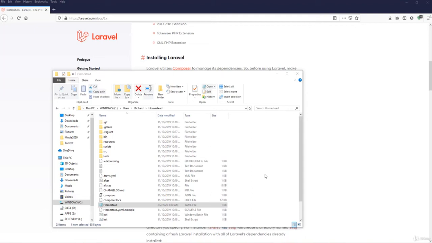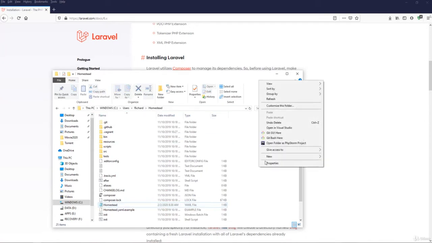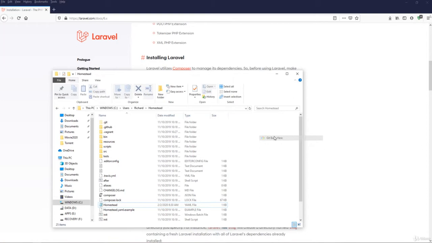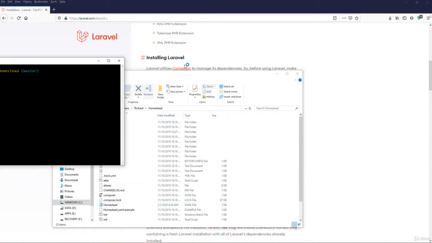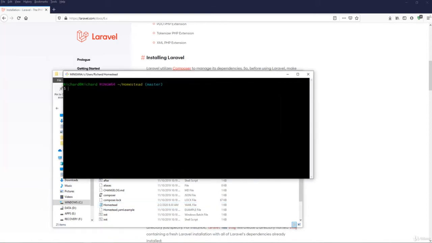Let us continue with our lesson, and I'm here in a Homestead directory. Let me open a Git Bash over here. And what we need to do is log into SSH. We can say vagrant up, and that will open a background for us.